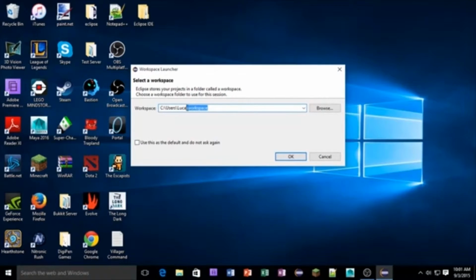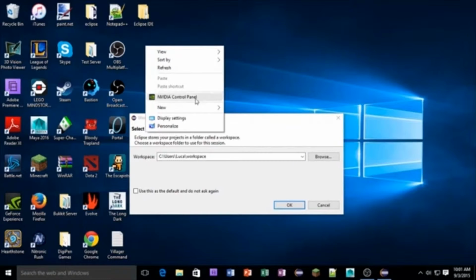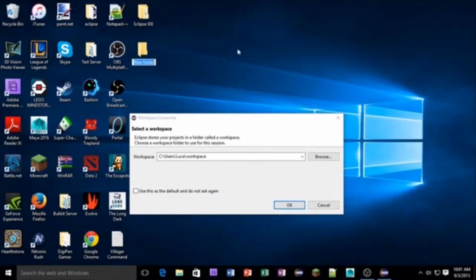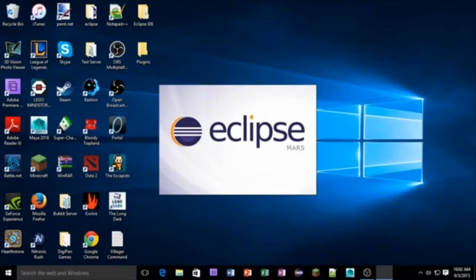I'm probably just going to make a new folder called plugins, and I'm probably just going to save it there. Desktop. This keyboard's weird. The backslash is so far up. Slash plugins.